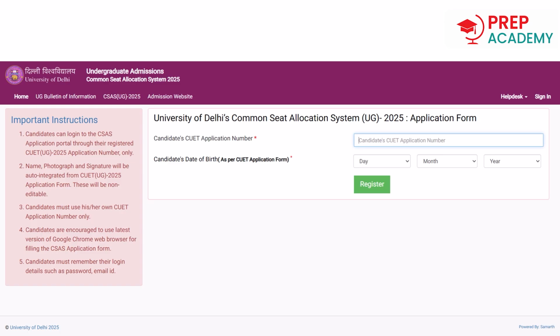Once entered, hit register. You will then receive an OTP on your registered email ID and or mobile number. Again, the one linked to your CUET application. Enter the OTP and create a secure password, at least 6 characters long. Re-enter it to confirm and then click submit OTP.